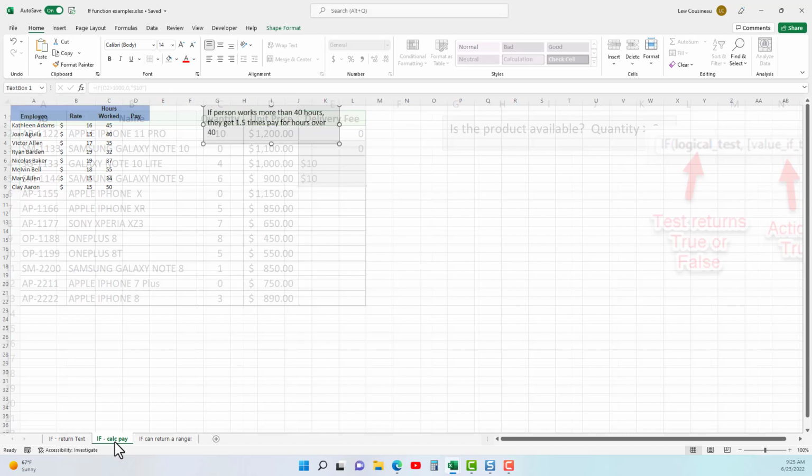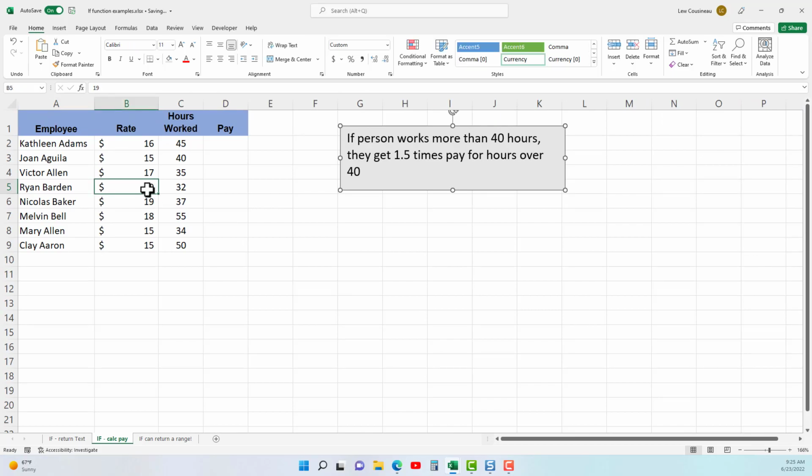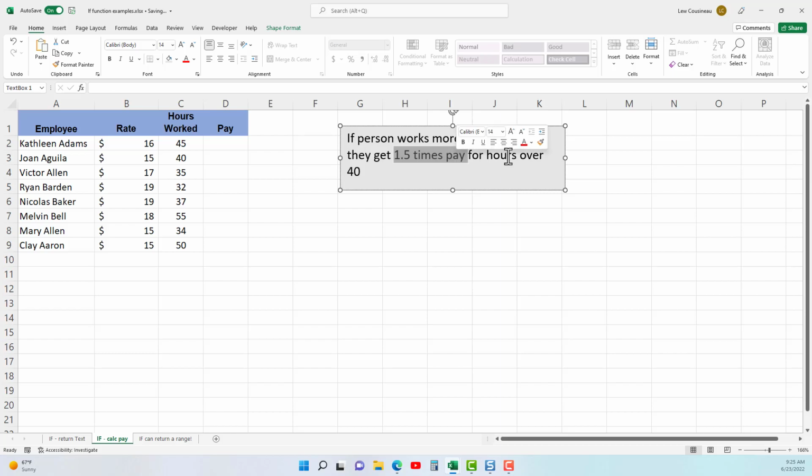So let's go to another example where we're going to use the if function to do some calculations in the value if true and value if false part. Let me zoom in a little bit to make it bigger. So basically we just have somebody's salary or hourly rate, how many hours they worked, and then we just want to calculate their pay. And in a traditional business, if a person works more than 40 hours in a week, they get 1.5 times their pay for hours over 40.